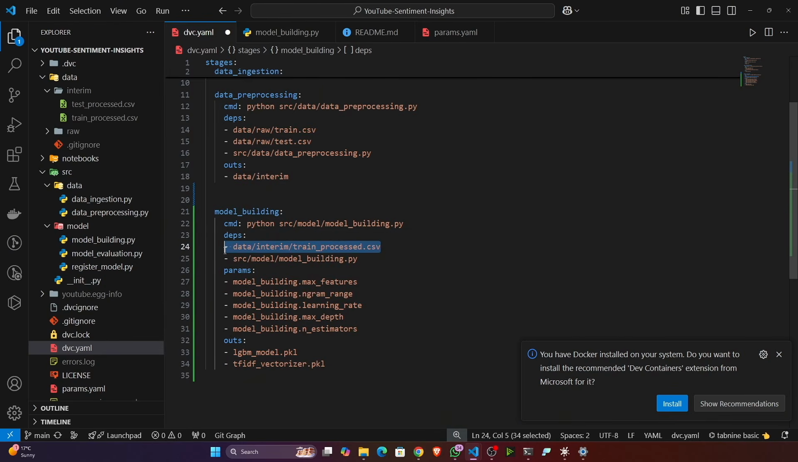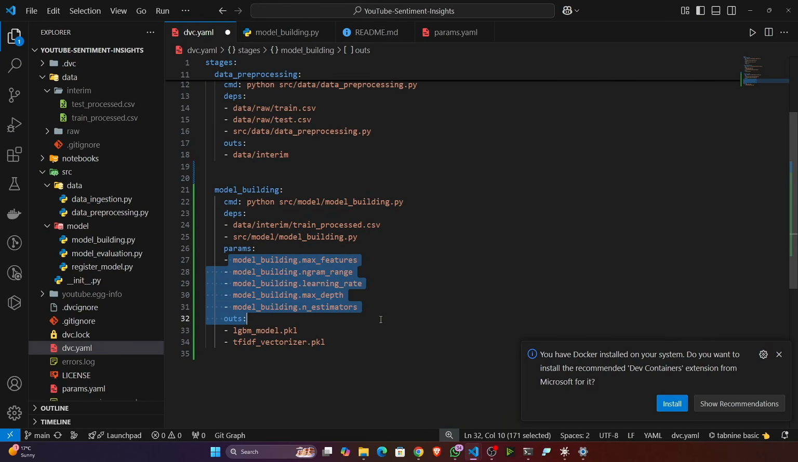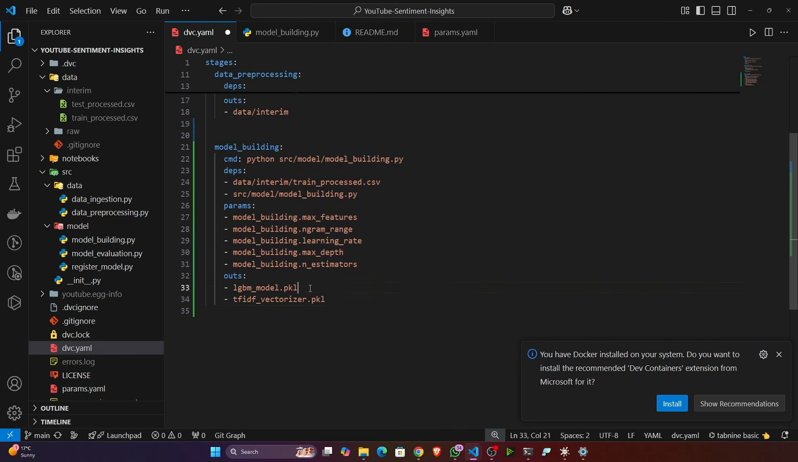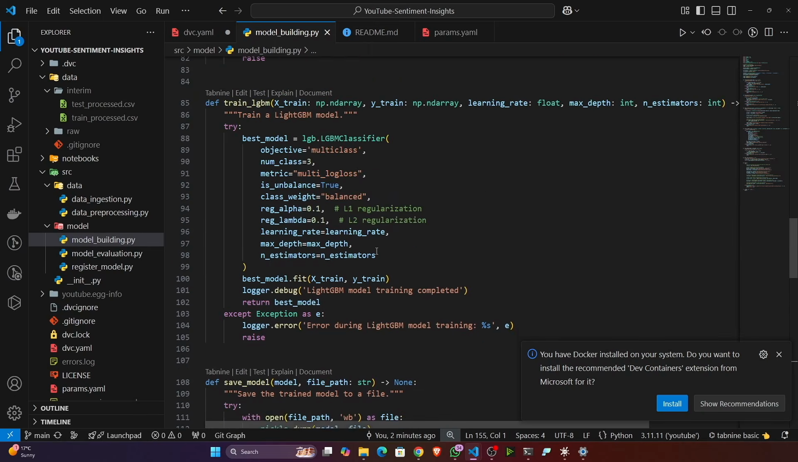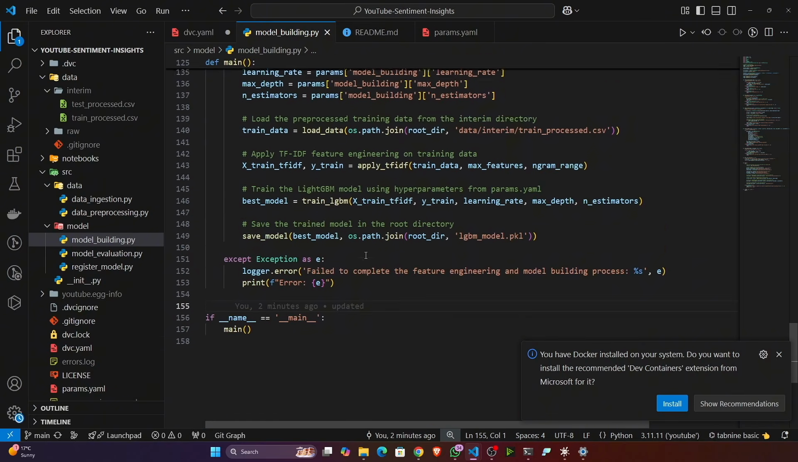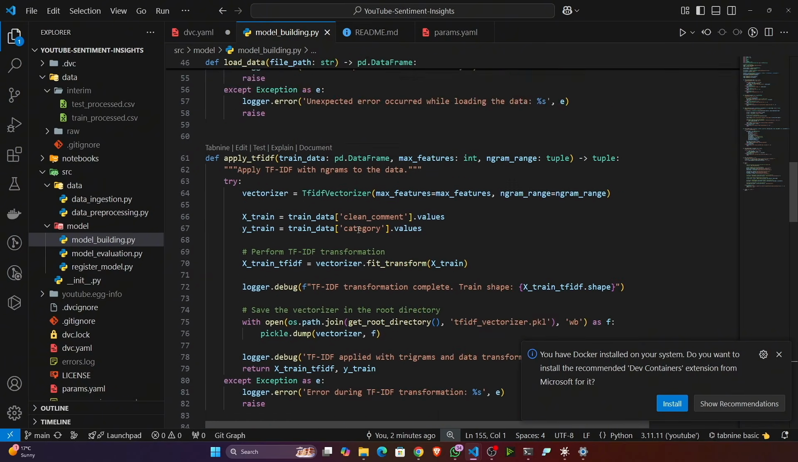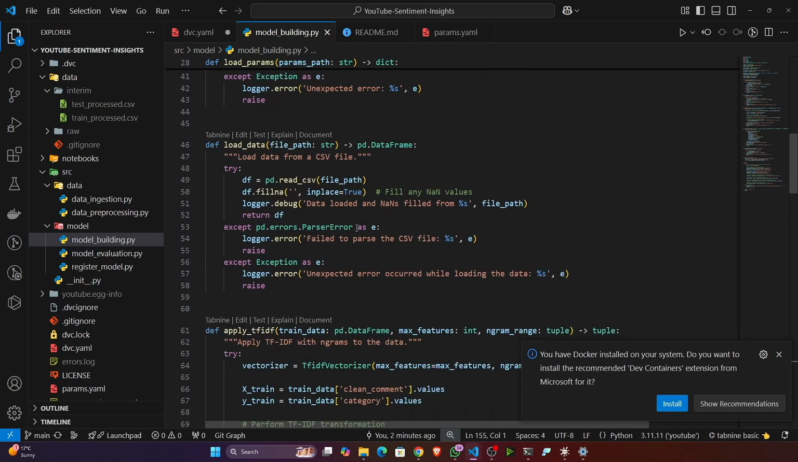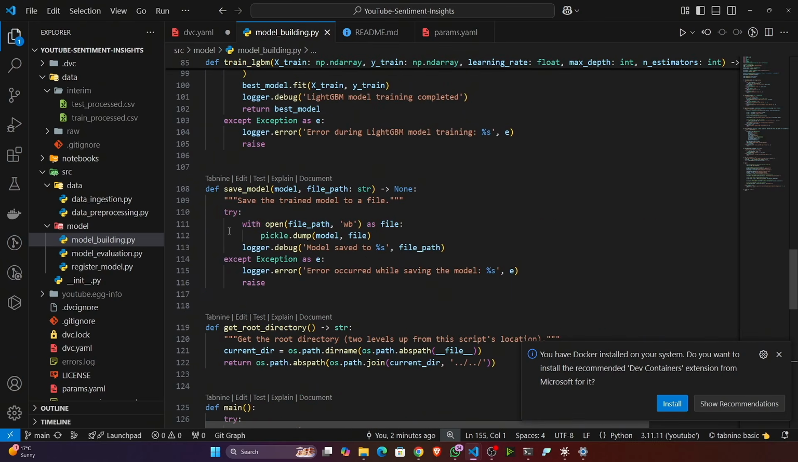Then the dependency, your pre-processed data. To perform the training, you will only need the training pre-processed data. Then you need this particular file itself. Then the parameters, these are the parameters I'm using, and the output. It will actually save two pickle files. One is model.pickle, so you can see the save model function. I think I wrote it here, save model. So it will first of all save the model as well as the TFIDF pickle.